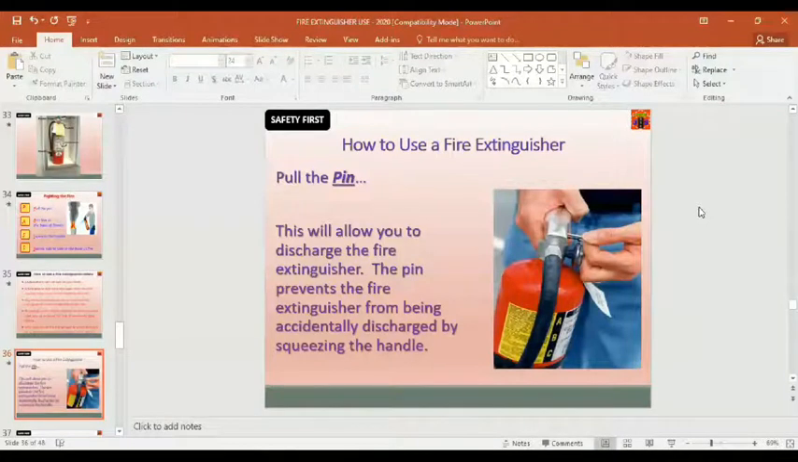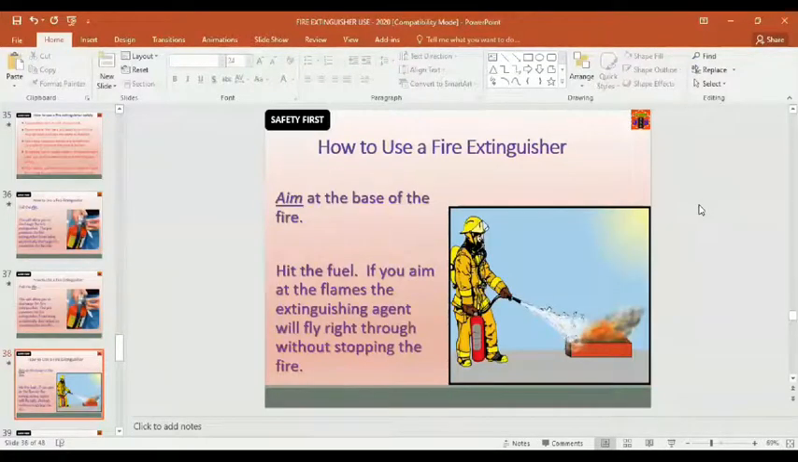Let us know how to use fire extinguishers safely. Pull the pin. First P. This will allow you to discharge the fire extinguisher. The pin prevents the fire extinguisher from being accidentally discharged by squeezing the handle. A. Aim at the base of the fire. Hit the fuel. If you aim at the flames, the extinguishing agent will fly right through without stopping the fire.